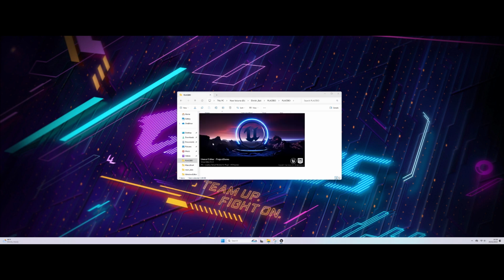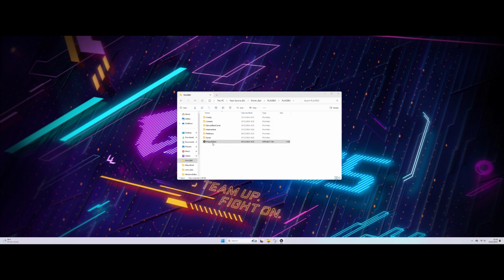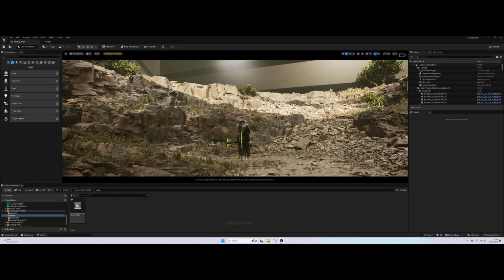So let's start by opening an existing Unreal Engine project. For this tutorial, I've already set up an environment for you to work with. Once you have your project open, navigate to the content browser. Here, we will locate a character asset. In this case, I'm using a skeletal mesh that's ready for animation. Simply drag and drop it into the viewport to add it to your scene.